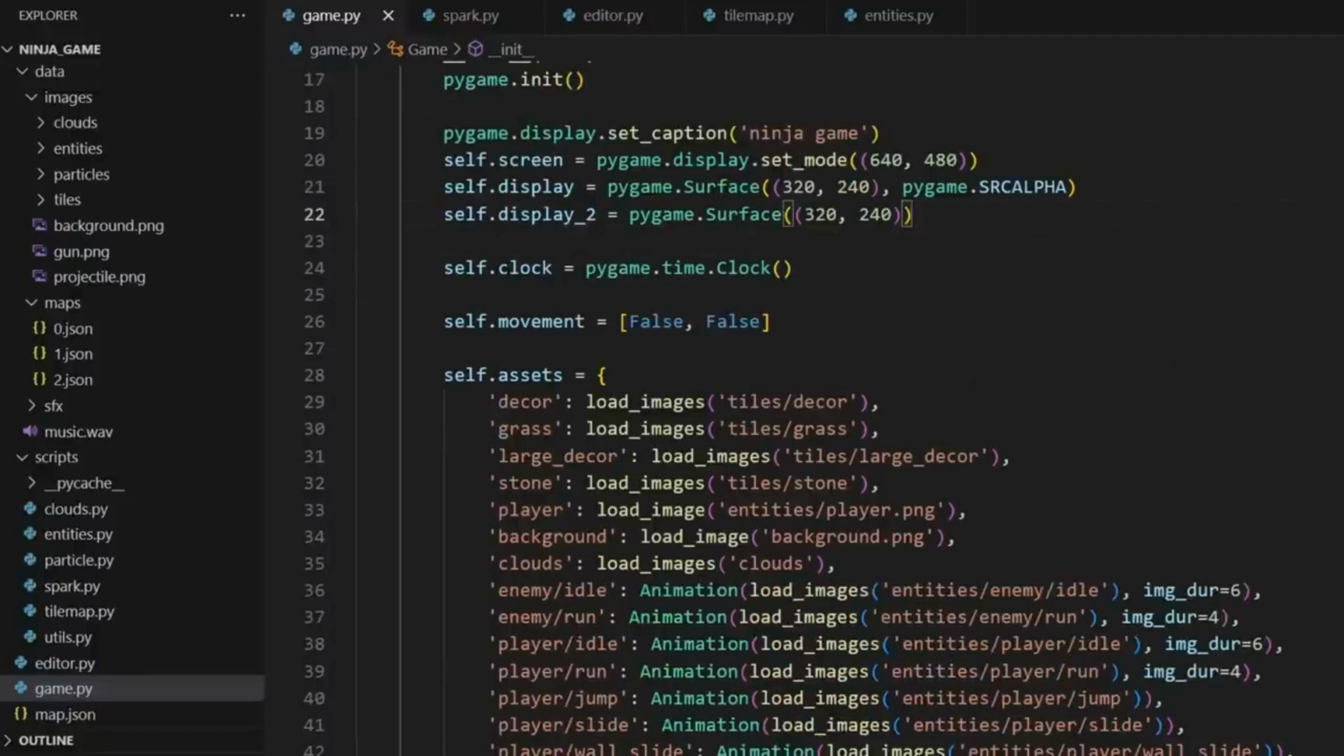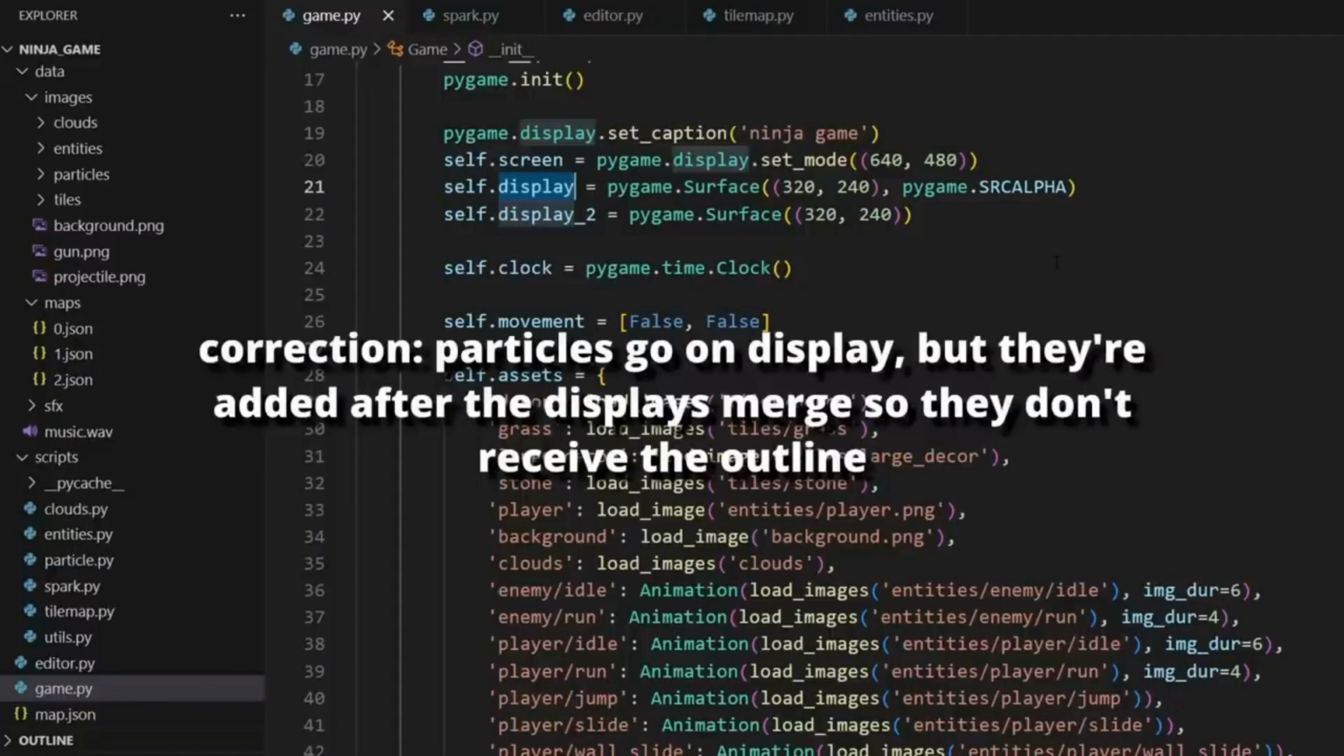So we have our two displays here, and the way this is going to work is that we render most of the stuff as normal onto the display, and we want to give some things an outline, not everything. So the stuff that we want to give an outline will render onto display, and the things we don't want to give an outline, so the particles and the background, we render onto display2.